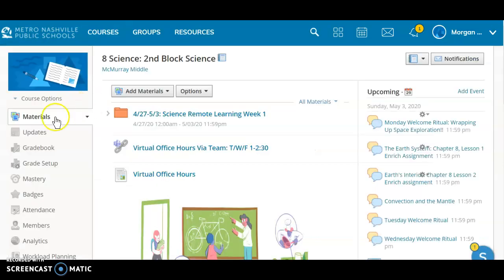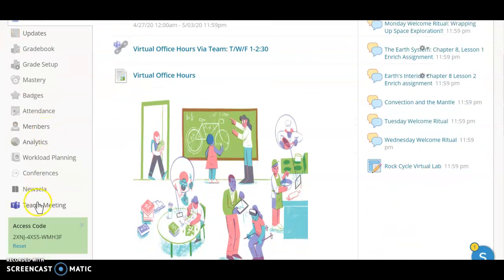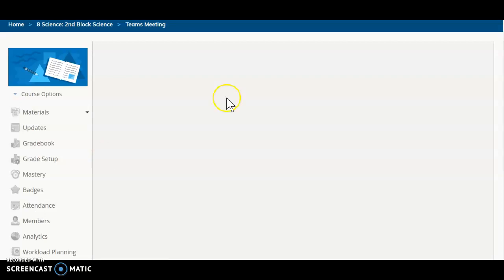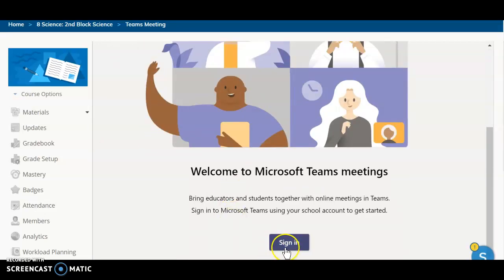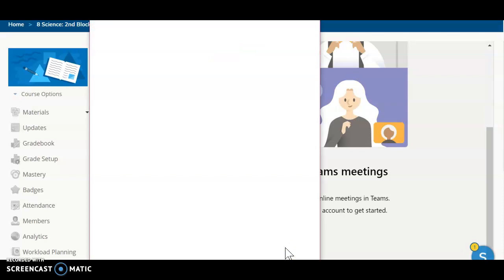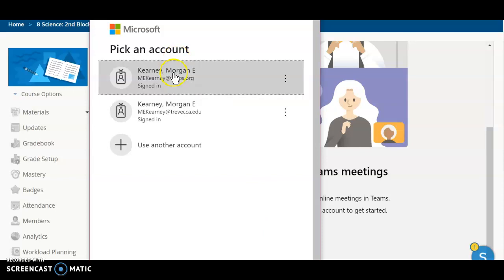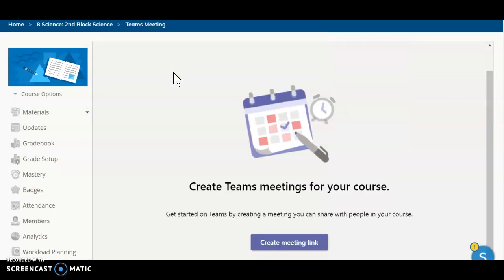So once you click your course, you're going to scroll down on the left hand side to Teams meeting. Select that. It will look like this. So hit sign in once it pops up. Select your account. Now it's logged in and hit create meeting link.